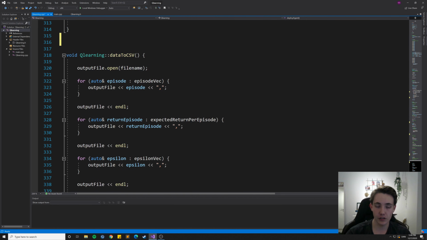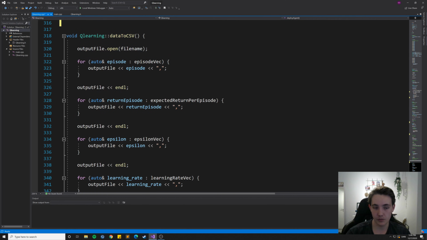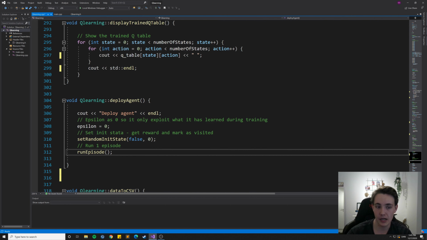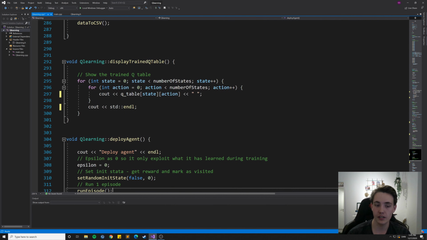Down here, I just have this function to output the data to CSV. We have a loop here that outputs some of the expected returns per episode and some epsilon values and learning rates and stuff like that. We're going to have another video where I explain how we can do these test setups and how we can plot the data that we have gotten from training and tune some of the parameters. I'm going to cover that in the next video, where we load this CSV file into Python, do some data analysis and tuning on the parameters, so we can optimize the way the agent is learning, and also find the most optimal path.